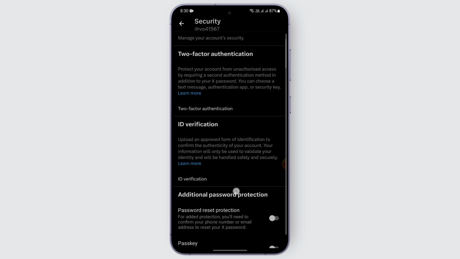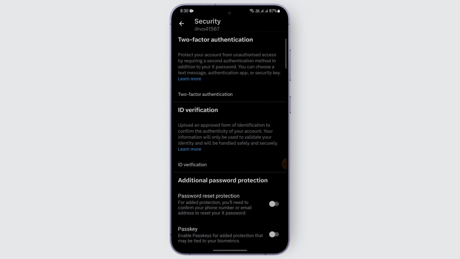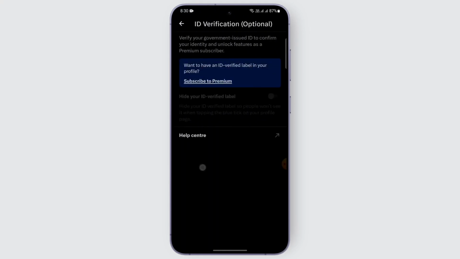Or you may go back and you can also see this ID verification section where you can just tap on this option, and this is one of the premium features that you can use in order to make your account more secure. So in order to do that, you just need to subscribe to premium and you can verify your ID in order to access your Twitter account.